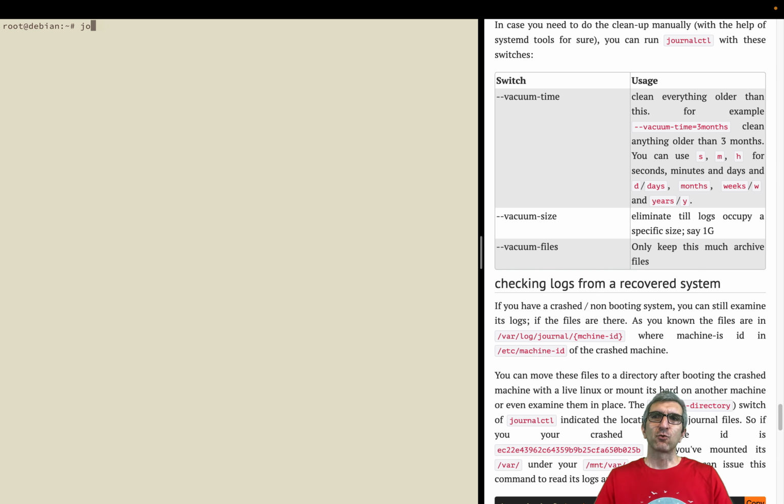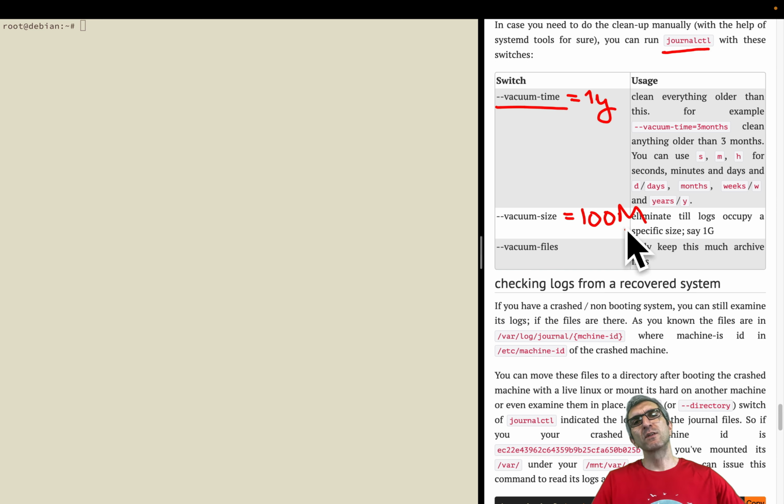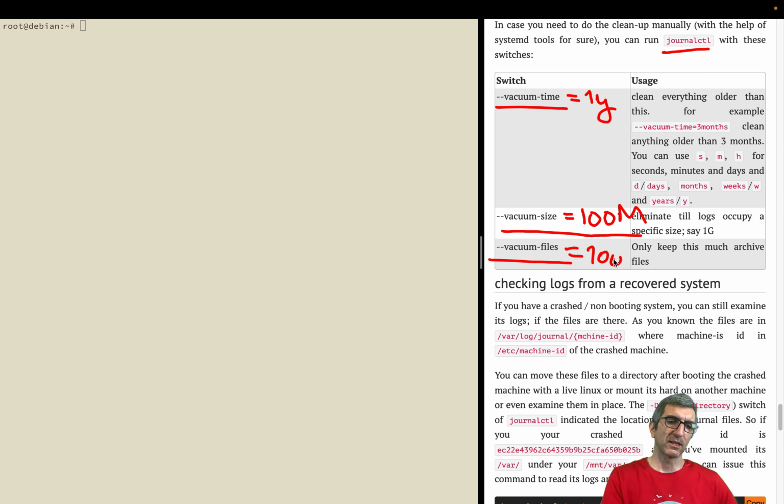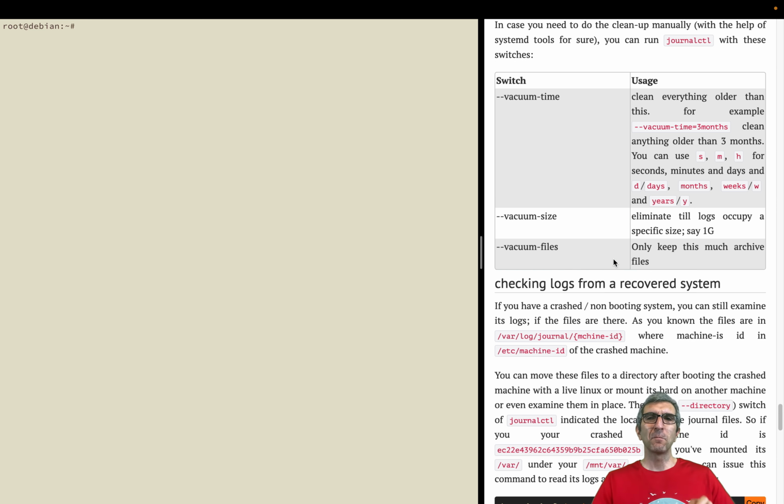No difference. So you can do a vacuum based on time with the journalctl command. You can say journalctl vacuum based on time, 1 year. Delete whatever is older than 1 year. Or you can say vacuum based on size. Don't keep more than 100 megabytes at this action. Later, it will comply based on your configuration file. But at the moment, I can say reduce the file size to 100 megabytes, or vacuum files, the number: I don't need more than 100 files. So this is how you manually remove older files.